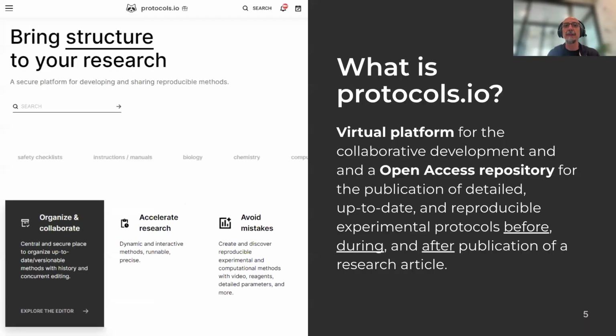As Marina briefly mentioned, protocols.io is, on one hand, a cloud-based platform for the collaborative development, organization, and preservation of detailed, dynamic, interactive, versionable, and reusable research protocols, standard operating procedures, or any other set of instructions. And on the other hand, it is an open access repository for publication of these protocols independently or in association with peer-reviewed articles.